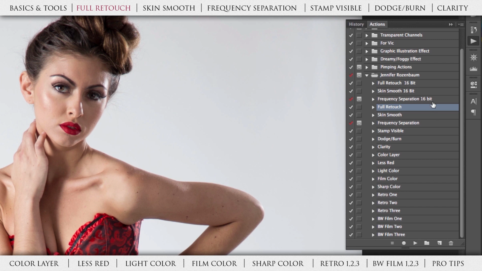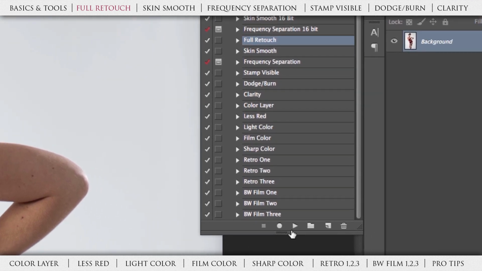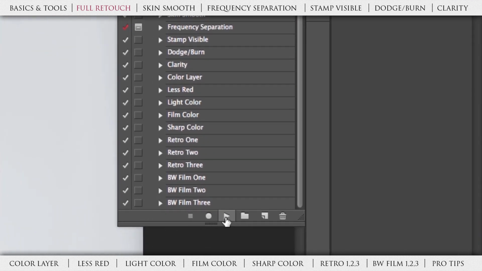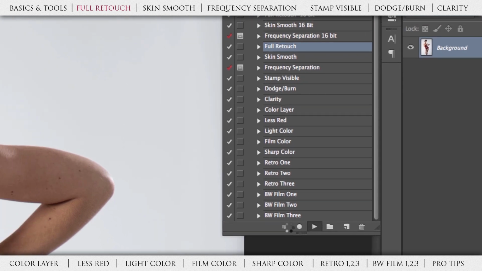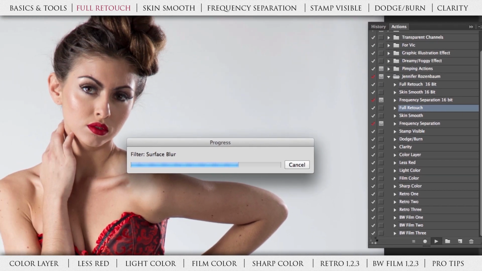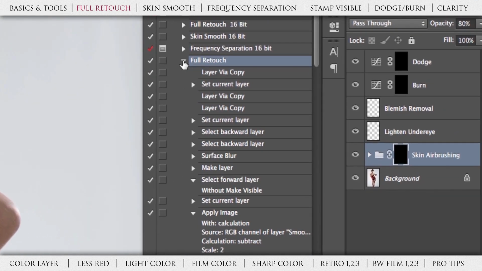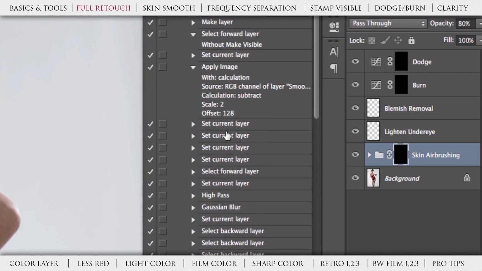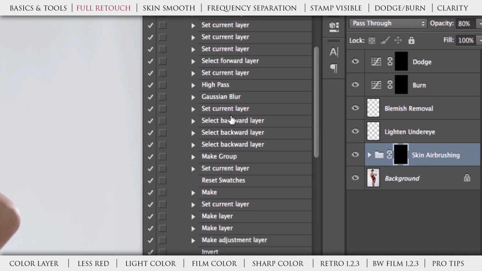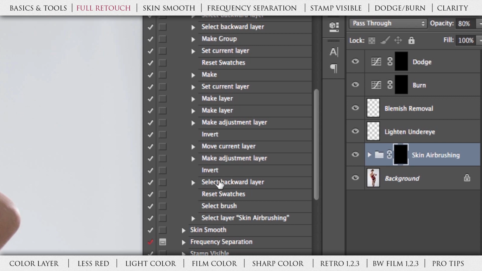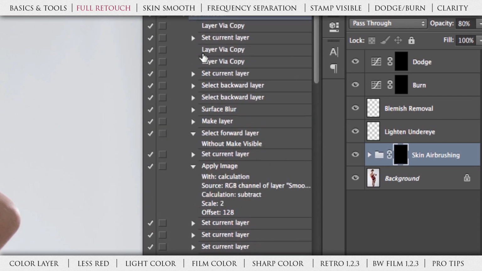So let me just run the action. To run the action, you select it, and then you hit the little play icon here at the bottom of the actions panel. That's just going to go through everything. There's a whole bunch of steps that are part of this one action, and if you want to see all those steps, you can click the little triangle next to any of the actions and see everything that it's doing. And you can see it's quite a lot. There's a lot of steps in here before it even finishes.